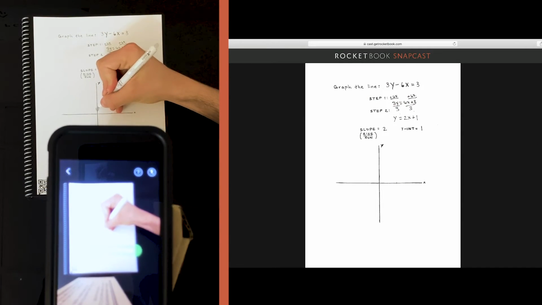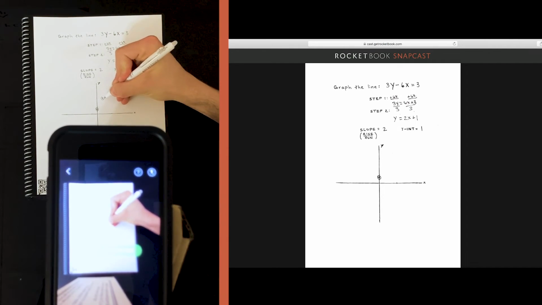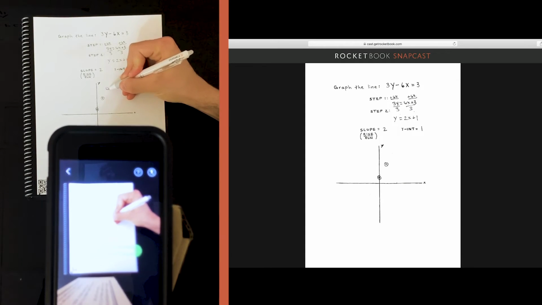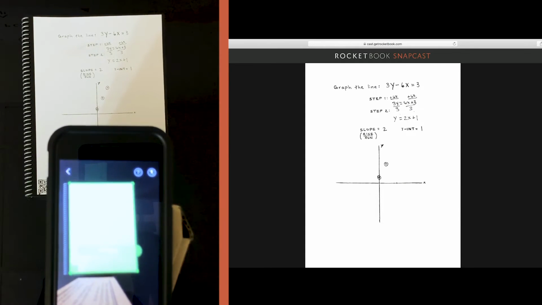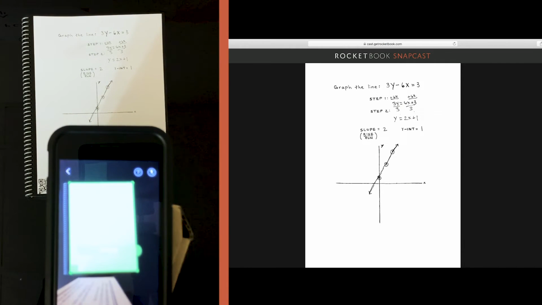Just a reminder that as you update and scan your notes in real time, your Snapcast will reflect this as well. This is perfect for creating a Khan Academy style lesson, as students will be able to listen to you explain the concepts while watching you write out diagrams, notes, and work through practice problems.